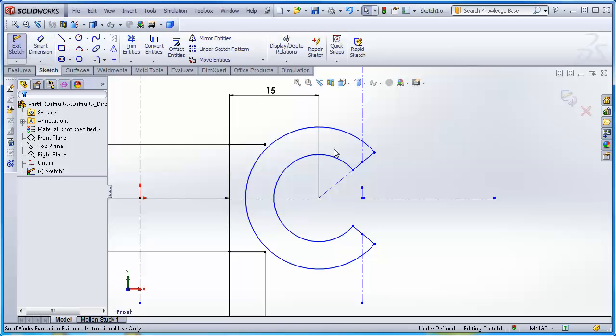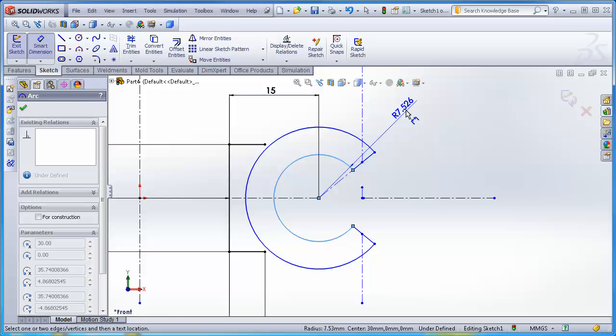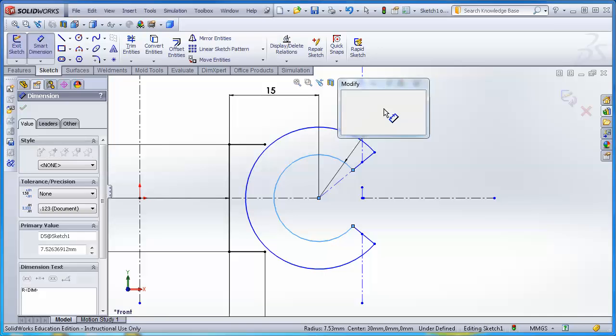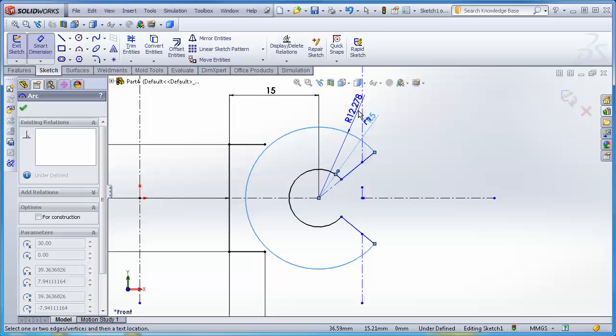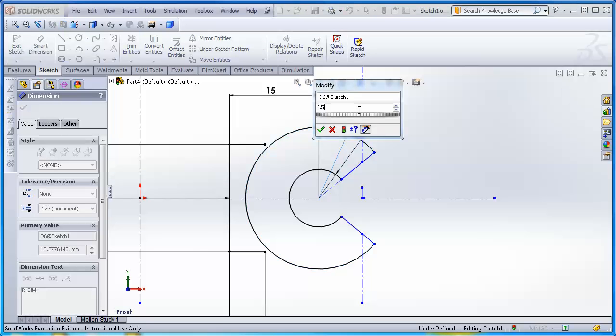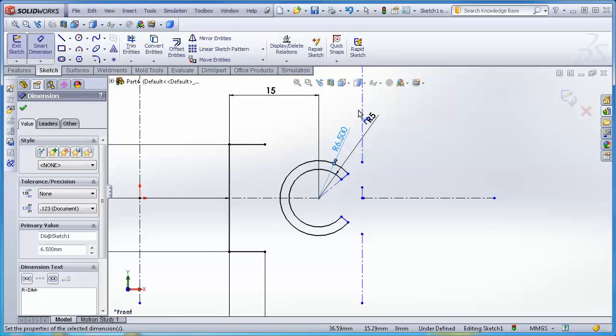And now that these are arcs, I'm ready to dimension them. Now they're going to dimension and behave like arcs. I want this one to smart dimension with a radius of 5. And I want this one to smart dimension with a radius of 6.5. My parts are now much closer to what I want.